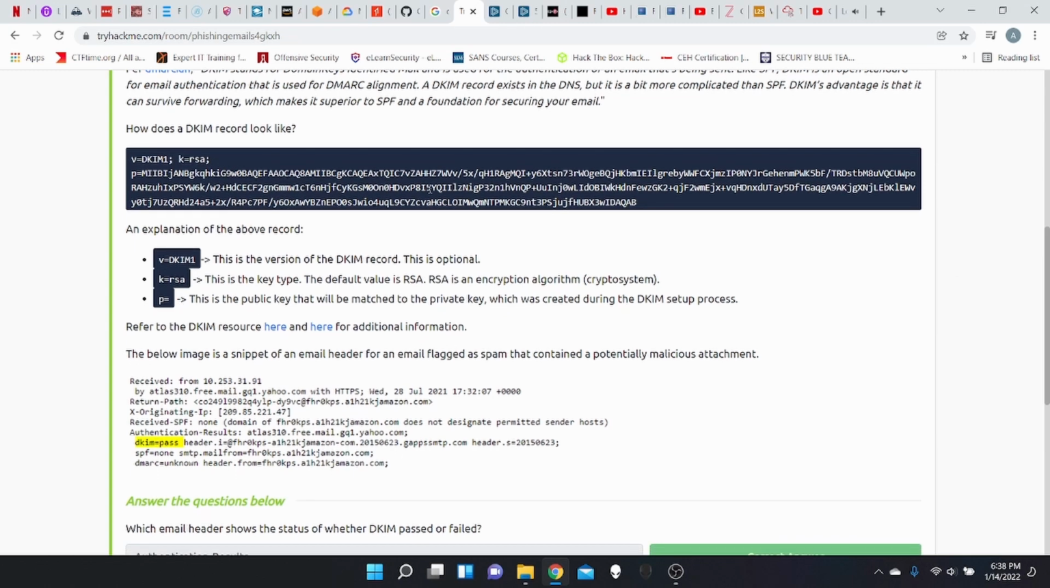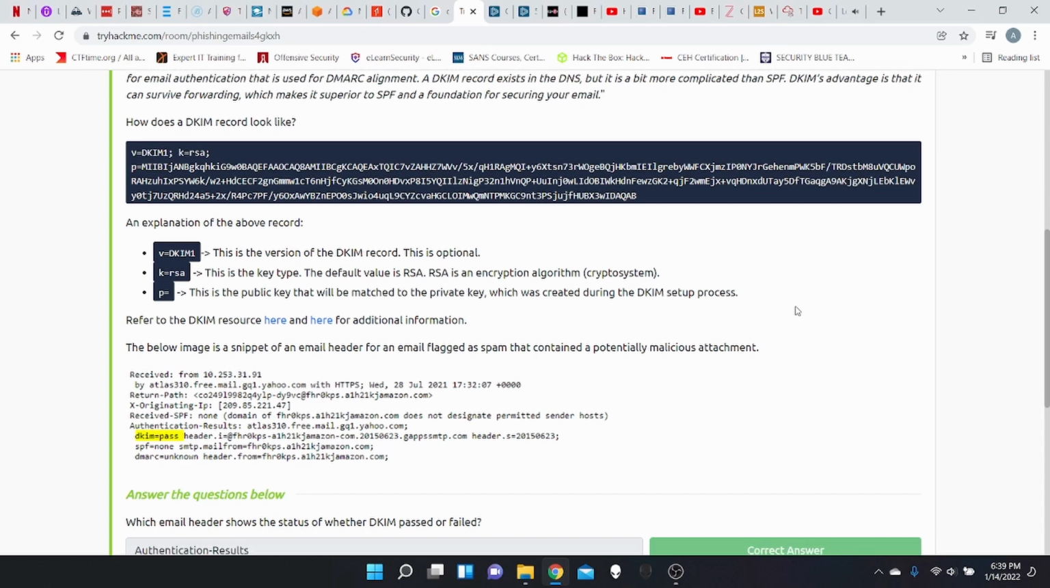So we have here a cute little picture with a DKIM record. You see the first line here, it represents the version of the DKIM record, and then k, that stands for key, equals RSA. This is the key type. The default is set to RSA. RSA is an encryption algorithm, which we talked about before. And p, this is the public key that will have to be matched with the private key, which was created during the DKIM setup process. Hopefully you didn't forget about authentication, right?